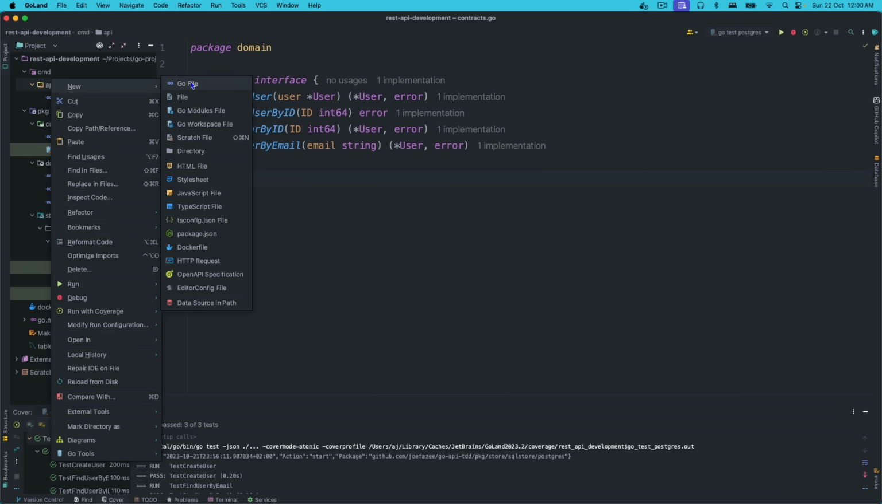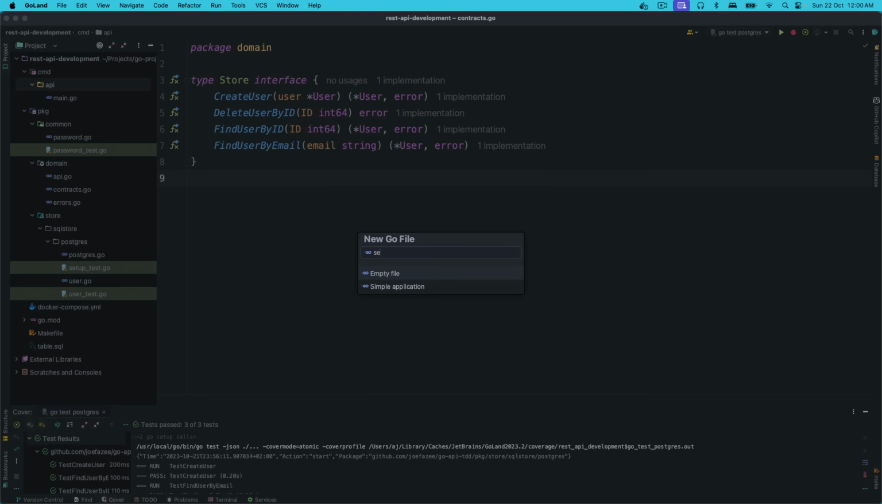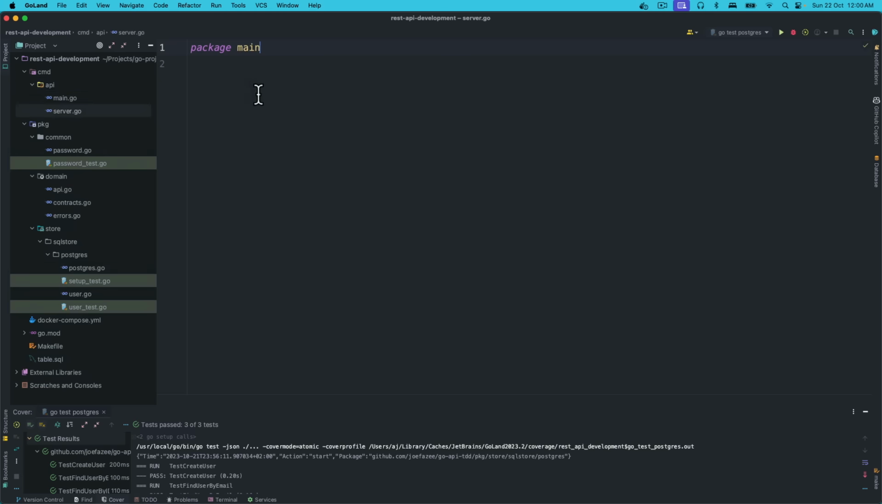In API, I'm going to create a server.go. Let's add the server struct and add a router, which is going to be Gin. I'm using Gin just because I don't want to write a lot of code to deal with JSON, but you can use anything you want. The idea is the same. I'm going to import Gin.